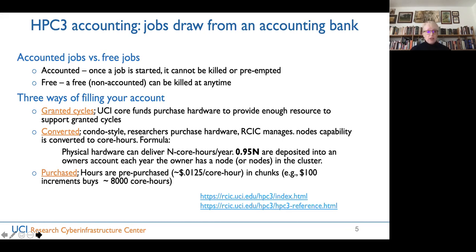So what are the ways to fill your account? Usually when we talk about an account, there are two things. One is your PI lab account. Usually the PI is granted special core hours, and then all the students and researchers in the PI group can have access to the cycles. This is what we call granted cycles. Another type of filling the account is what we call converted or condo style. The PIs or researchers can purchase hardware, but they don't go and purchase it themselves.